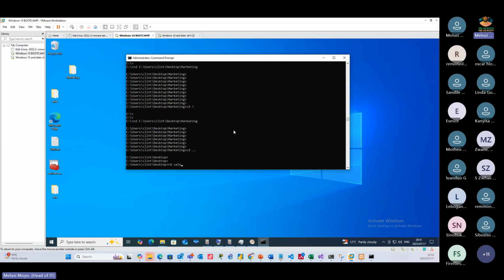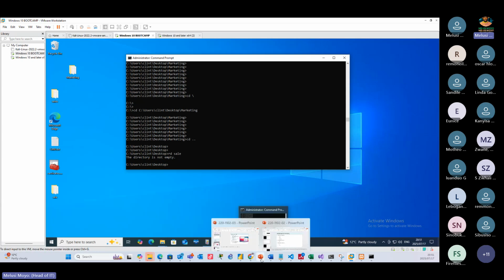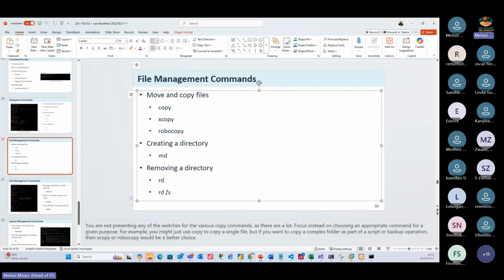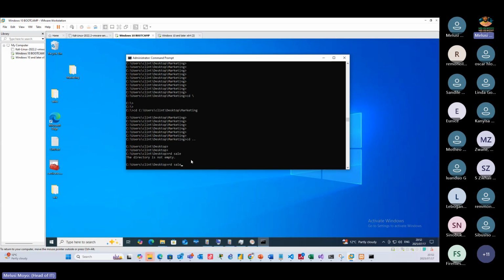Let's say rd. The directory is not empty. So it's telling me that the directory is not empty. So I might need to add a switch. I want to use a switch at the end. I'm trying to force it to delete that. So bring back up the command rd cell, and then let me say /s there at the end.